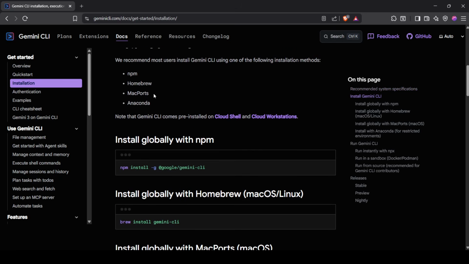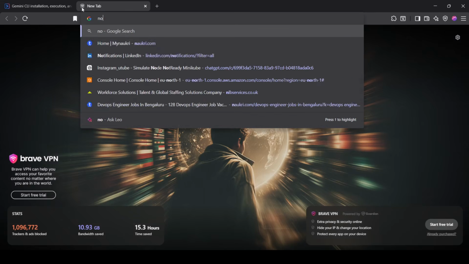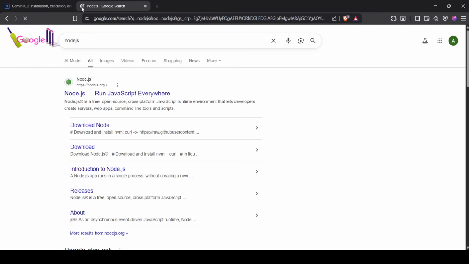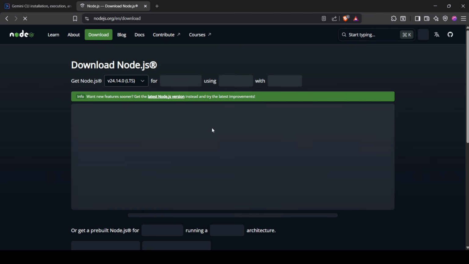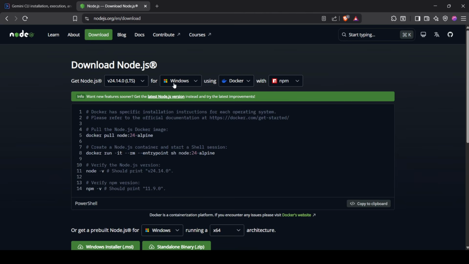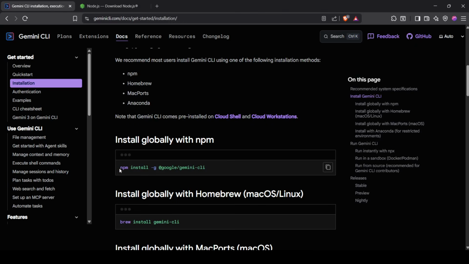So the very first thing is that Node.js should be in your system. If you don't have Node.js installed, just go to the Node.js official website, search for it, and click on download Node. Then download the latest version for your operating system. Here we are using Windows, but in my system Node is already installed, so I'm not going to do it. But in your case you can just go and install Node first.